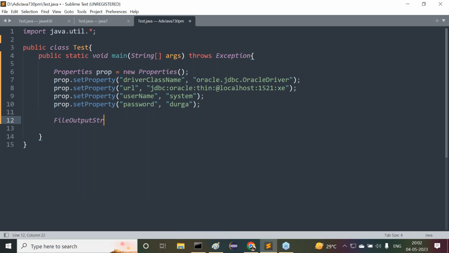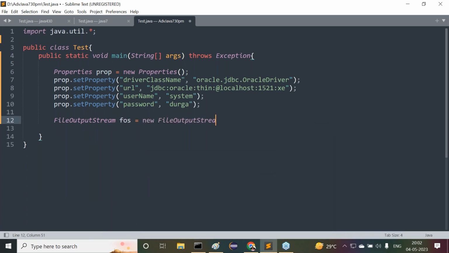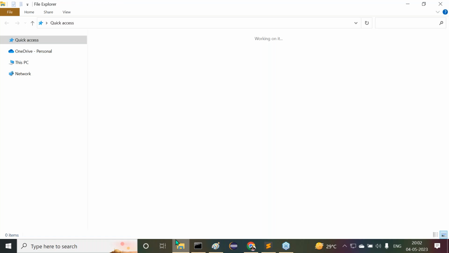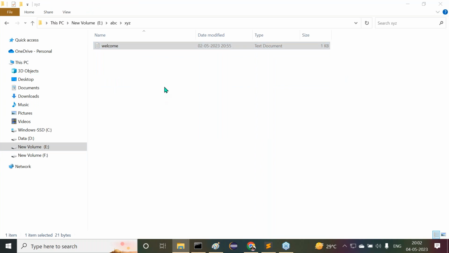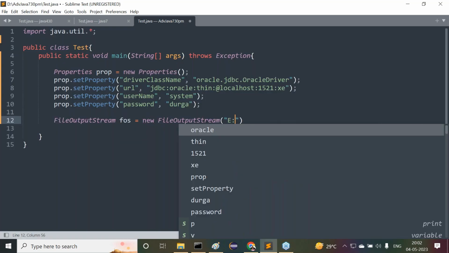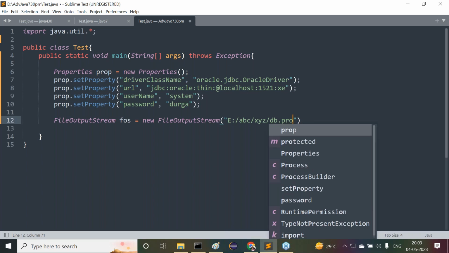FileOutputStream fos = new FileOutputStream of. Here we need to specify our target file. Let me check this. My target location is the E drive, ABC, XYZ. Some text file is available previously. Now I want to create db.properties. So far we do not have any file, but through the program I want to create it. Now what will I provide there? E:/ABC/XYZ/db.properties.